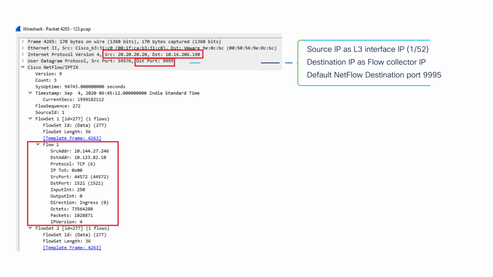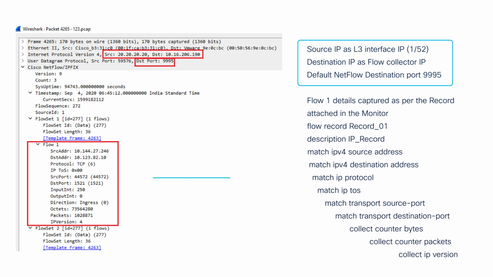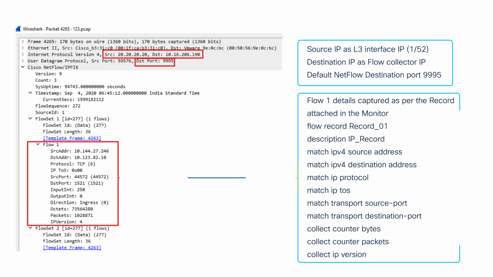So here is how the NetFlow packet is going to look. The destination port 9995 is the default NetFlow destination. And inside the packet, as you can see, it's V9 compliant NetFlow, or IPFIX, which is version V9. And all the record information that we asked for is now collected here. And all this information is now ingested into the NetFlow collectors.